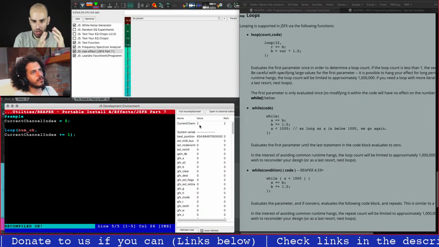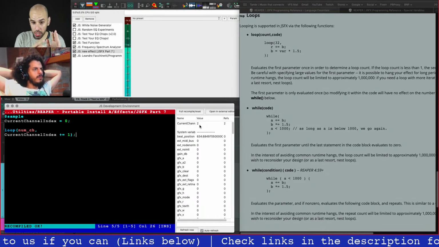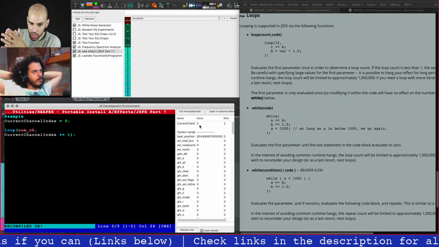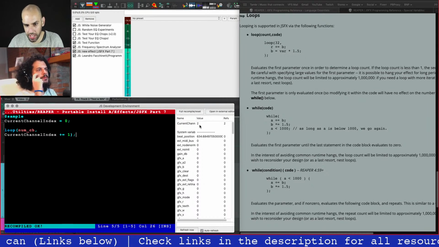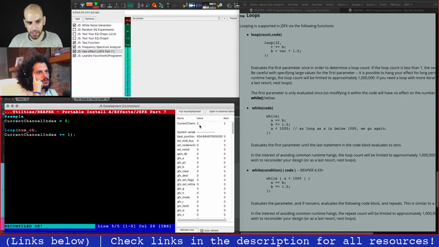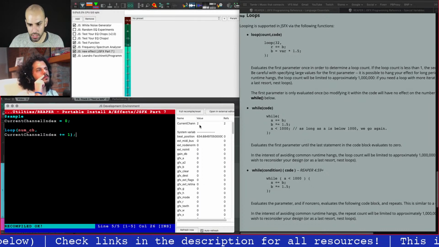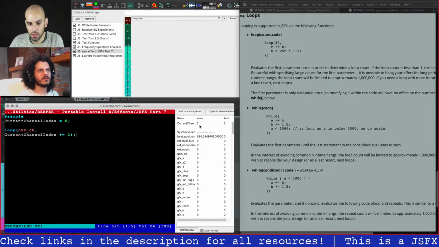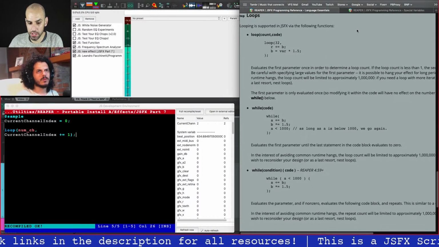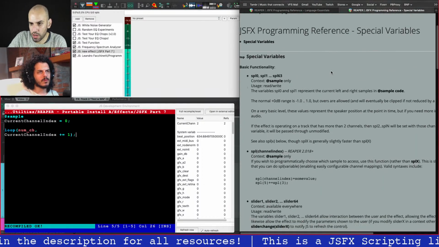We start with sample 0. Then for the number of channels, we increment the current channel index. So in this block of code, the current channel index is right. It gives us the index of the channel. Now, how do we use this? We need to learn something about the special variables. It's in fact the first thing that is documented in the basic functionality section of the special variables.